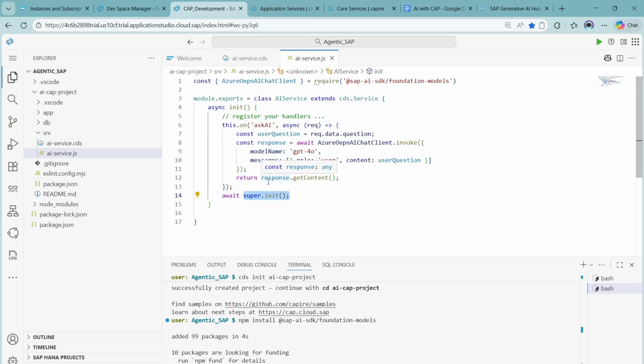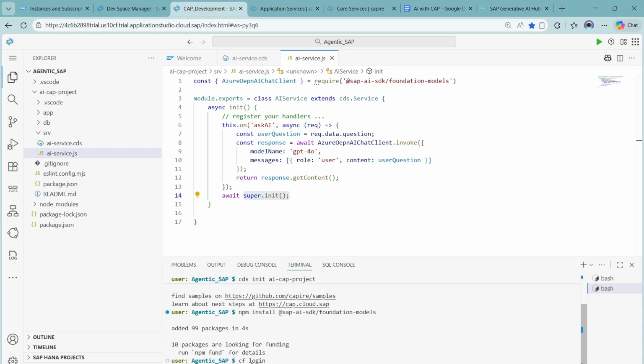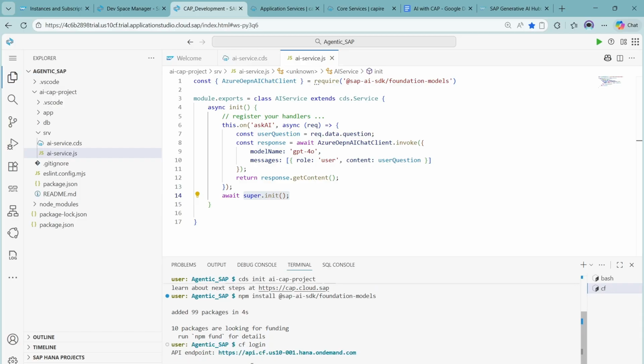To test this, we first need to log into Cloud Foundry from our terminal. So I'll just type cf login. Okay, so it automatically fetched my API endpoint. Okay, then, which is the underlying engine that runs our apps on SAP BTP.